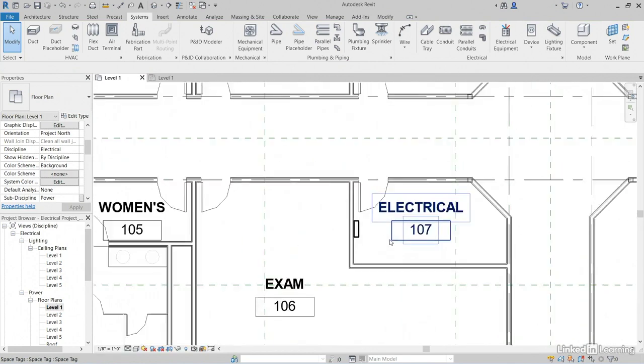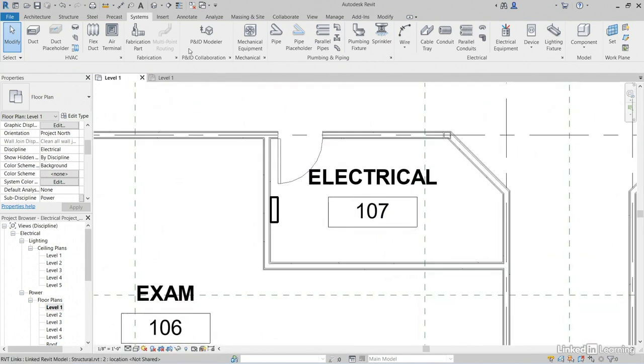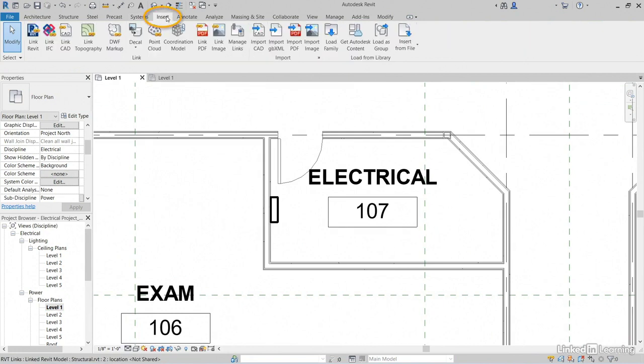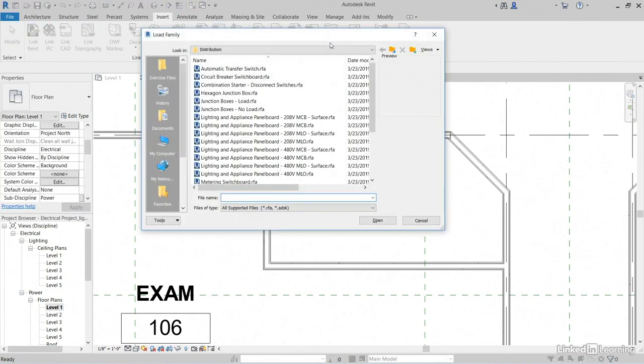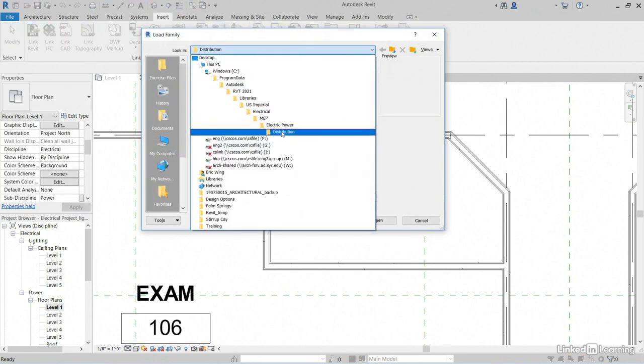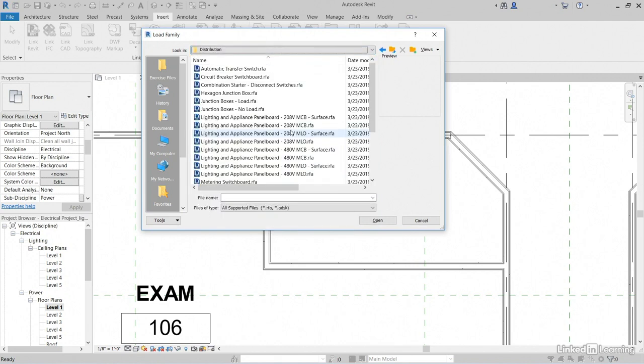Let's zoom into this room here, Electrical 107. Let's go to Insert. Let's go to Load Family. Go to your Distribution folder under our Libraries, US Imperial or Metric or your region, Electrical MEP, Electrical Power, Distribution. In my case, I'm going to grab Lighting and Appliance Panel Board. I'm going to grab 480 MCB Surface. Click Open.